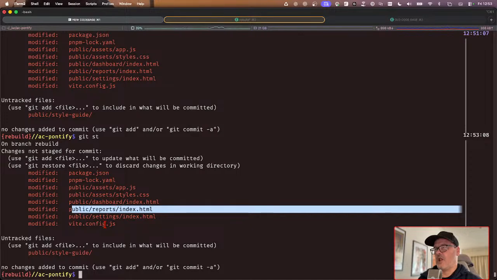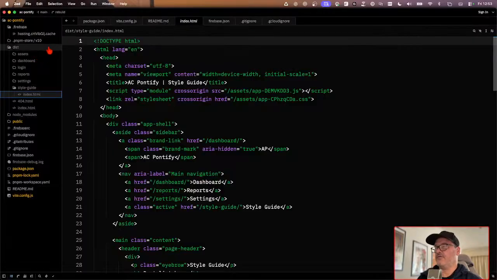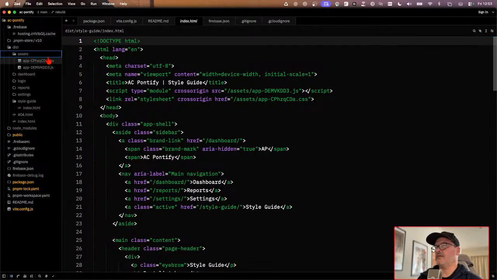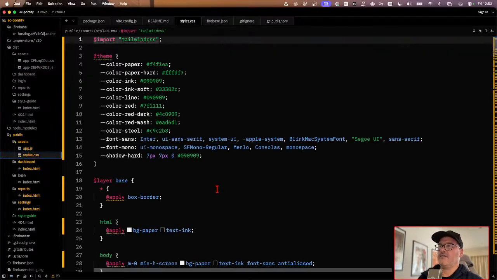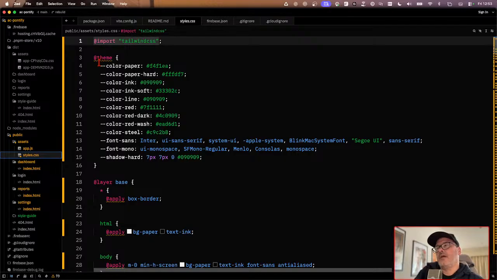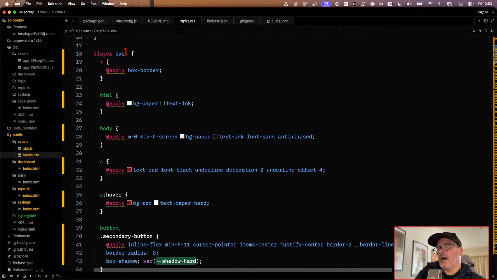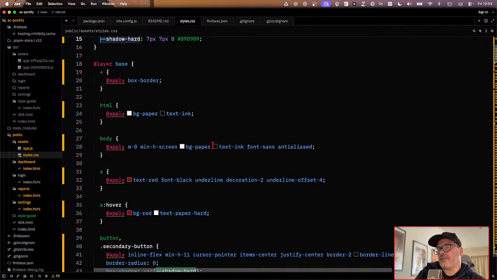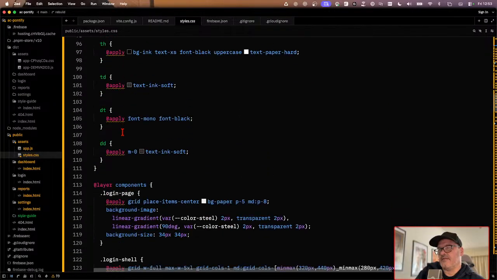Public assets. I want to see what's in this file. That's dist. So public styles. Okay, so what have we got? It's set up a bunch of variables for fonts and for colors, which, sure. It's set up a hard shadow variable for those corners around the box. And then it's doing a bunch of generic applies to the different inputs and buttons and things. So fine.